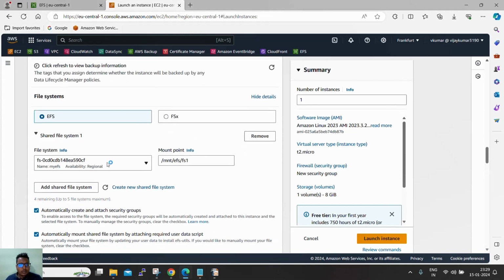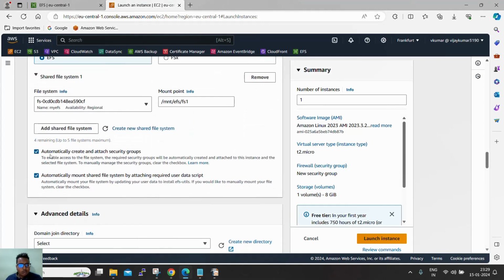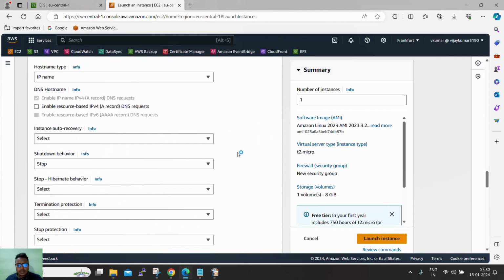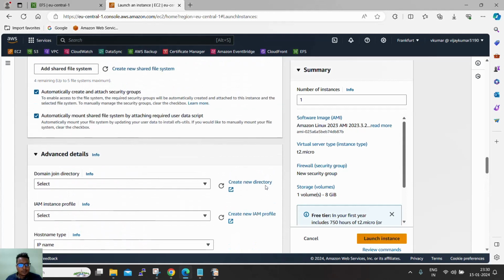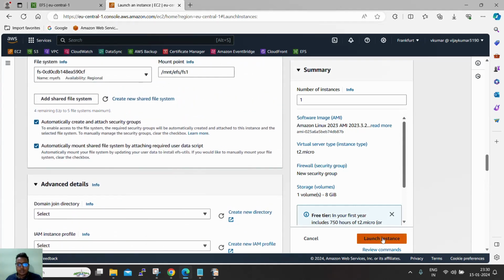So what it will do, you can see, is automatically create and attach security groups, and automatically mount the share by attaching the required user data script. It is so advanced, it is creating the security groups for us and mounting also. Okay, this looks fine. So let's launch this server.